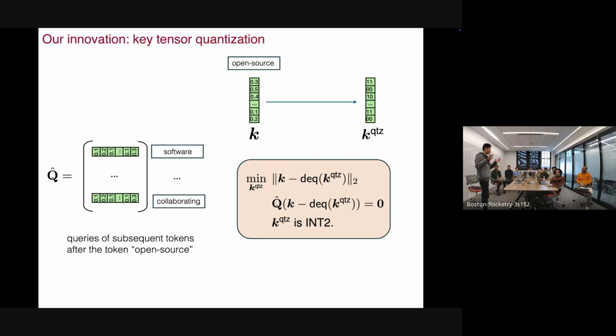I look ahead at what tokens we are going to generate, let's say maybe "software" all the way to "collaborating". Those are the tokens after the "open source" token. So I concatenate those tokens' query tensors as a matrix Q hat. That's again the queries of subsequent tokens after the current token to be quantized.